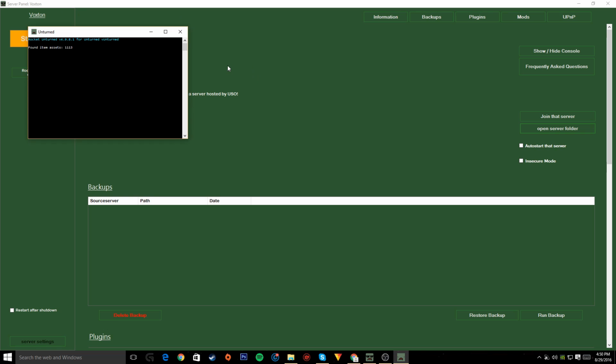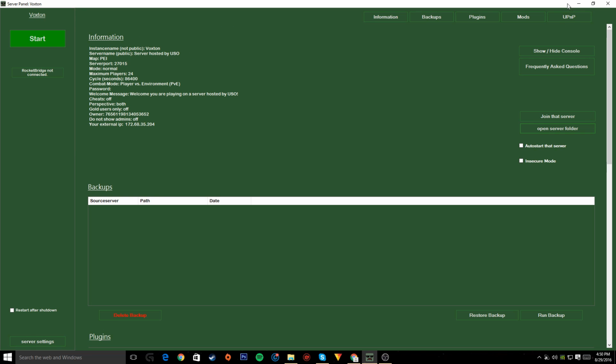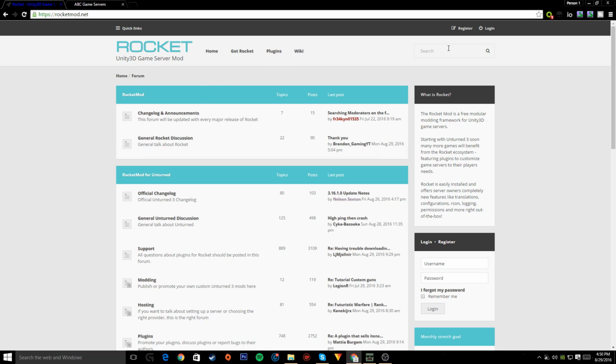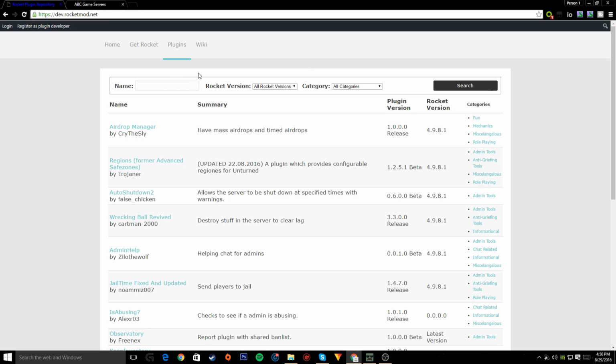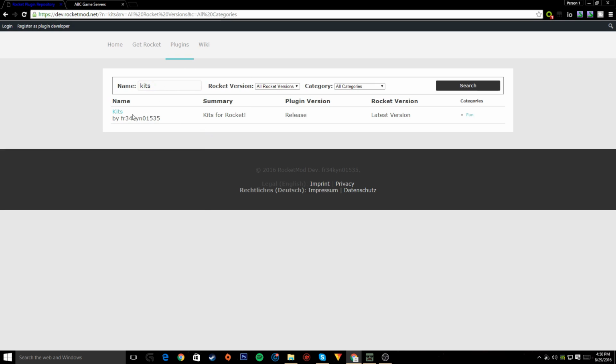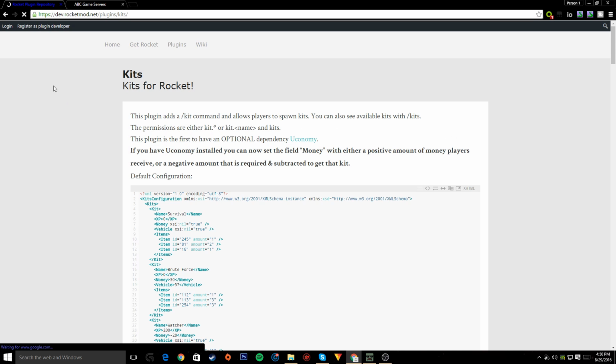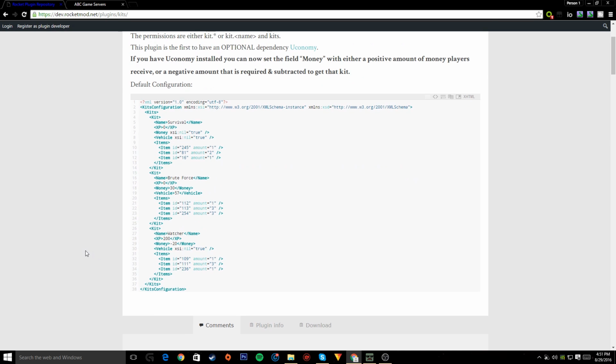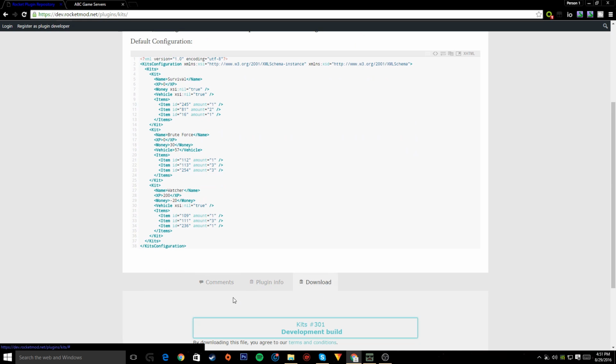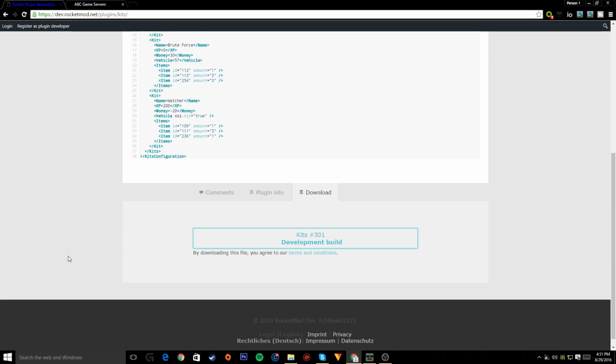The first thing you want to do, and actually you don't need to start your server quite yet, is go on to rocketmod.net and find the plugins you're looking for. I hit plugins, wait for it to load, and search for, say, kits. Today I'm just going to show you how to install kits and TPA, and also put /home on your server. If you have other plugins like Uconomy, it's pretty much the same thing, just a little bit different.